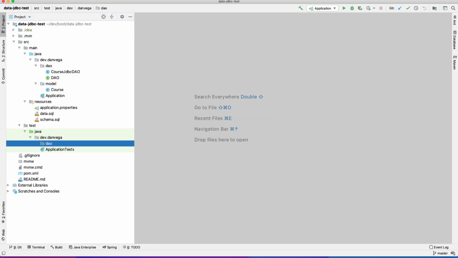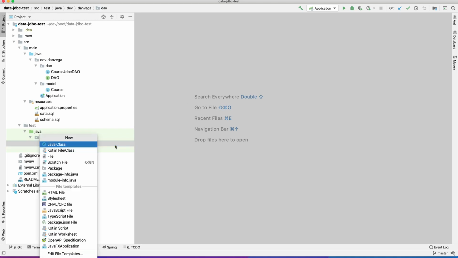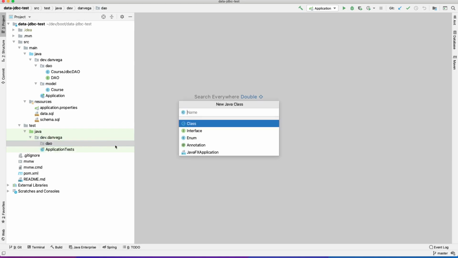So we want the tests that we're writing in the same package structure that they are in our source. This just makes for easier testing when it comes to access control to different classes. So I like to follow this pattern. So here what we're going to do is we're going to say new Java class, and we're going to call this our course DAO test.